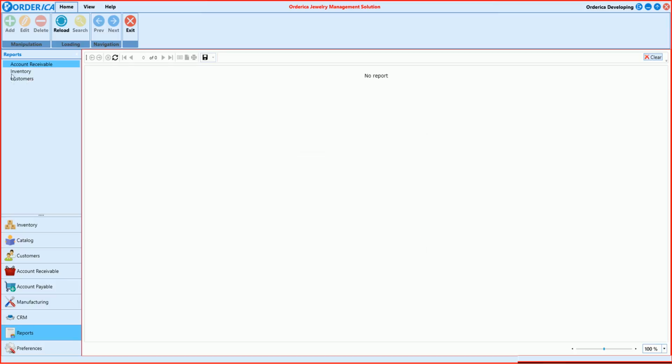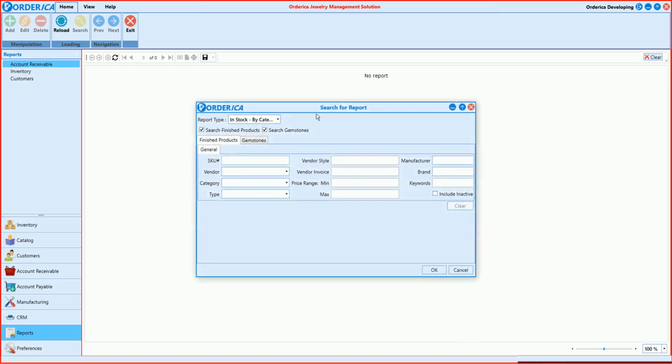But now let's move on to the inventory section. Just as before, a window will appear as soon as you click on inventory. The report type will be at the top again, and here we have options like by category or by vendor, and different selections depending on whether you want sold or in-stock items.